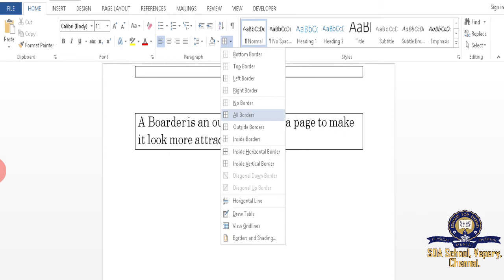From the Home tab, when we click the border option, it shows many options: bottom border, top border, left border, right border. In this picture I clicked all borders. It shows many options like outside borders, inside borders. We use all these types.